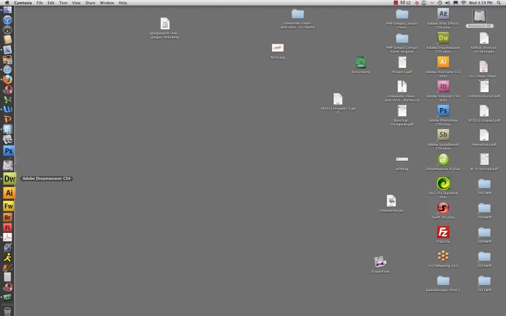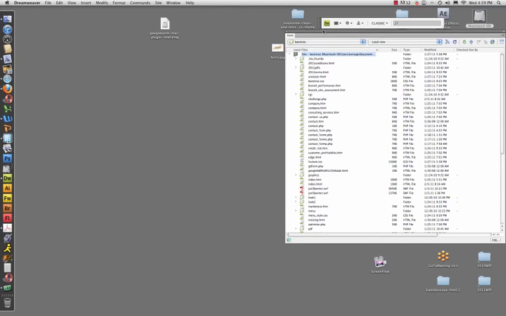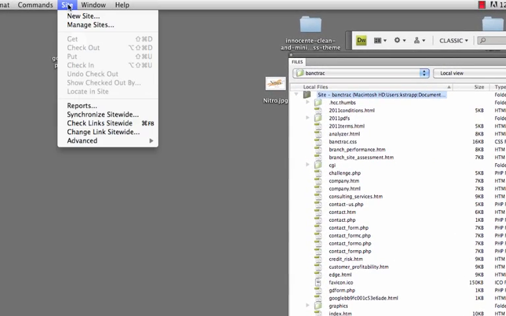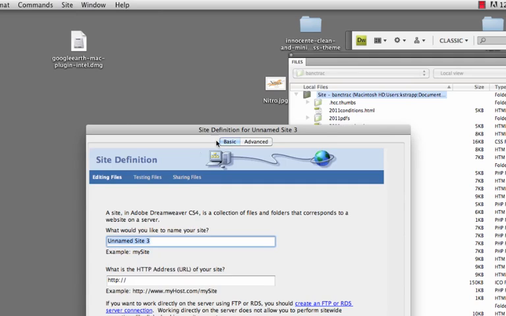For those of you using Adobe Dreamweaver CS4, setting up your site is a little bit different than CS5, which actually made it simpler. But I'm going to show you how to set your site up in CS4. Go to Site, New Site. Let's use the Basic tab.